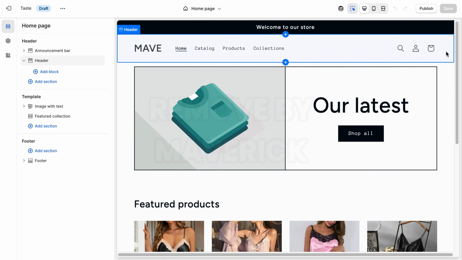Okay, so you want to remove the search icon or the search bar from your Shopify Taste theme. In today's video, I'm going to teach you exactly how you can remove it, and it's going to look just like this by the time we're done with this video. Now let's get straight to the video tutorial.